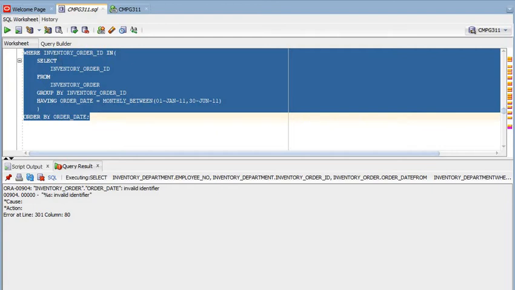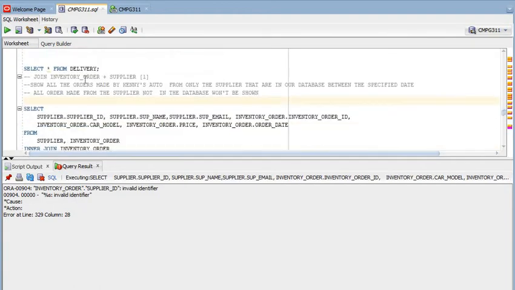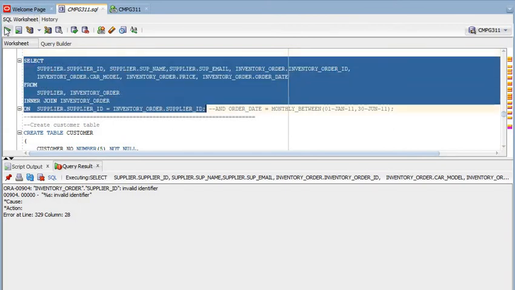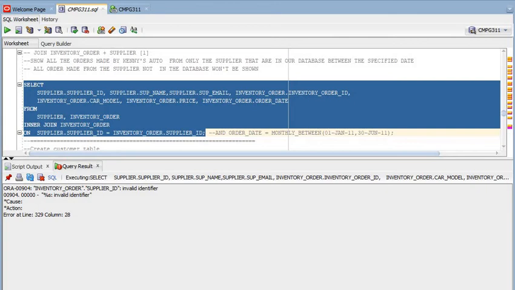Even though our code was guided by the slides we received, we still experienced an invalid identifier error. Same with the code below, we experienced the same error. This join code was only meant to show the suppliers in our database and not the suppliers outsourced.